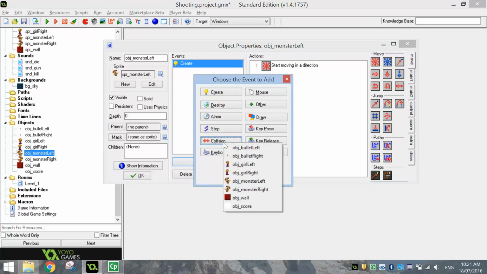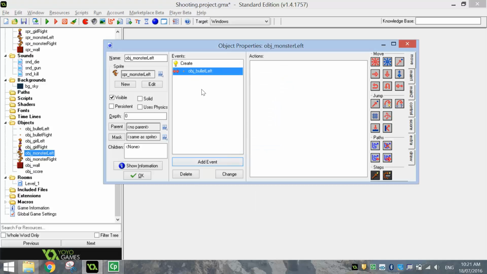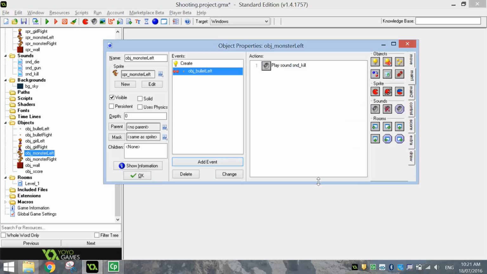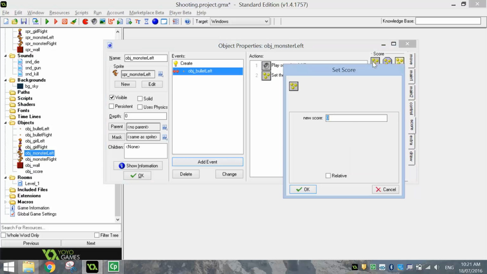Next thing we're going to do, when it has a collision with a bullet, we want it to die. So we'll start with bullet left. So when bullet left hits monster left, we're going to do a few things. We're going to play a sound of a kill. Loop will be false. We'll give ourselves a quick score, so 10 points maybe for hitting a bad guy. Make sure it's relative so you can keep adding up your score.